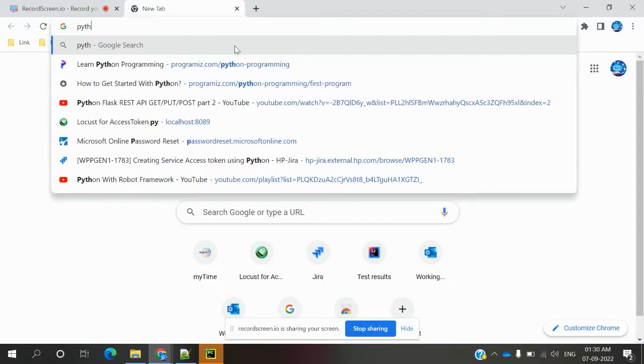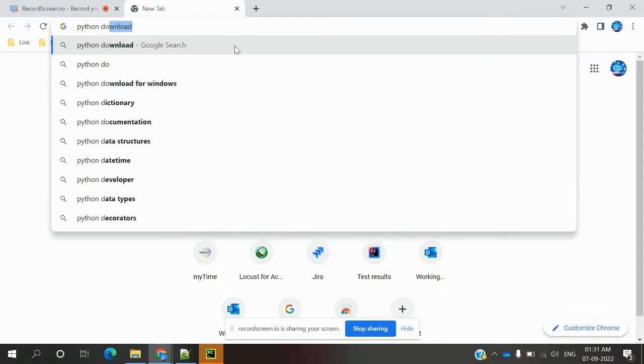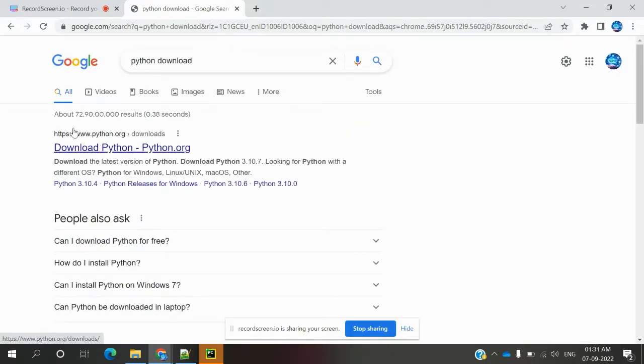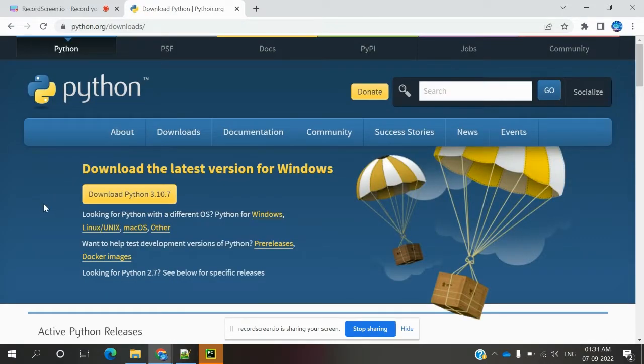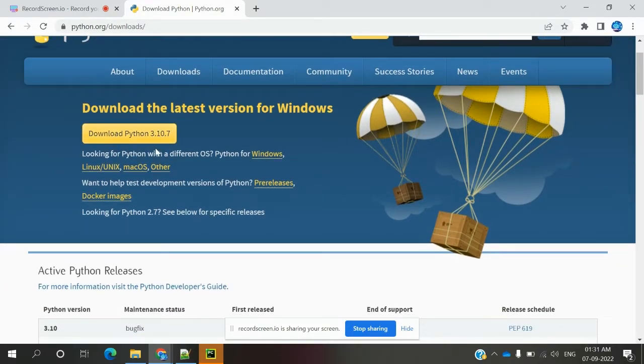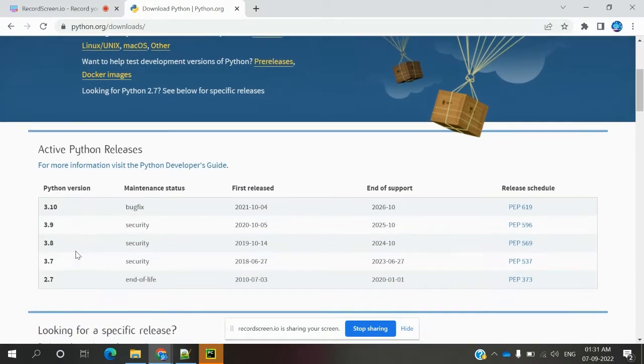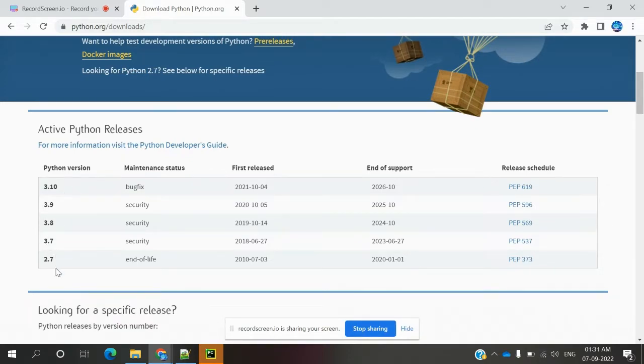Whenever you open the browser, search for Python download. Once you open it, the first result will be python.org. Click there and you can see the latest version presented by default. You can use that to download, or come down and see there are various versions presented. You can see the maintenance status: 3.10 is bug fixing, 3.9, 3.8 and 3.7 are security, and 2.4 is end of life.